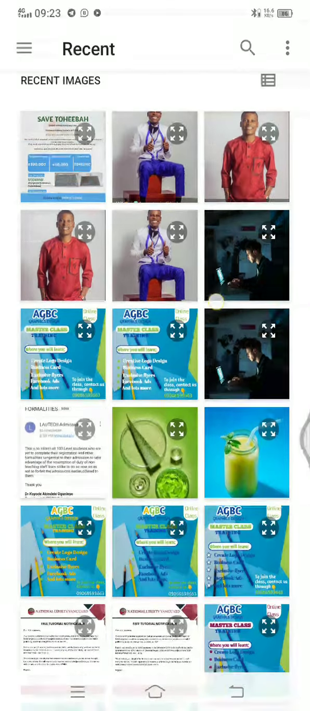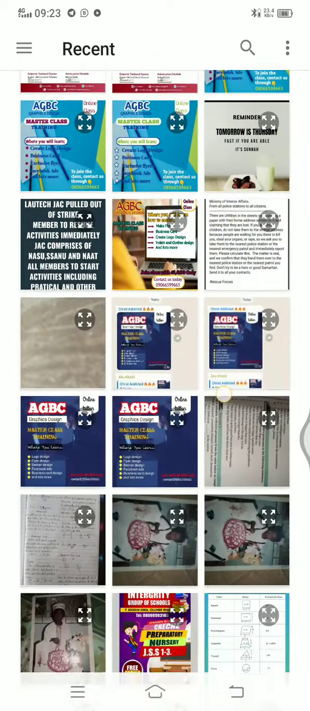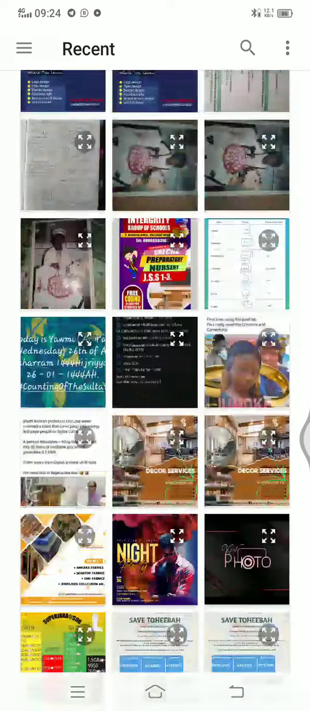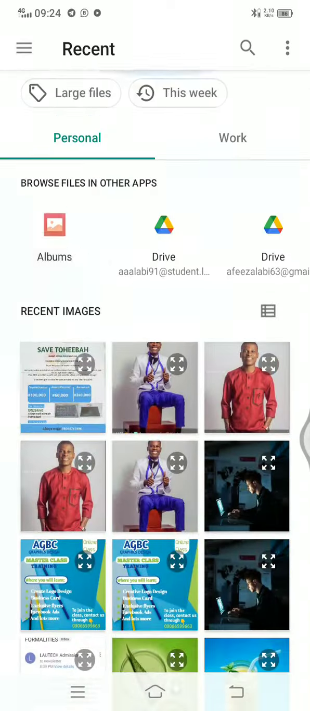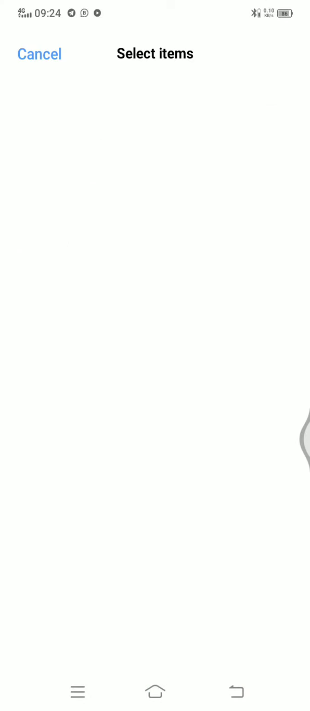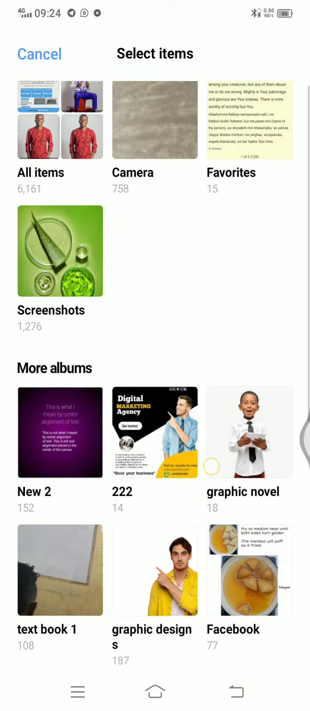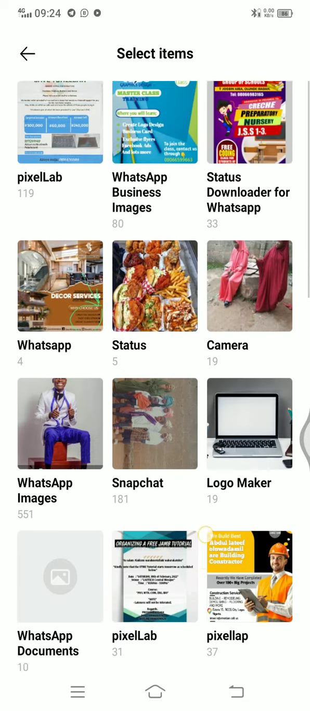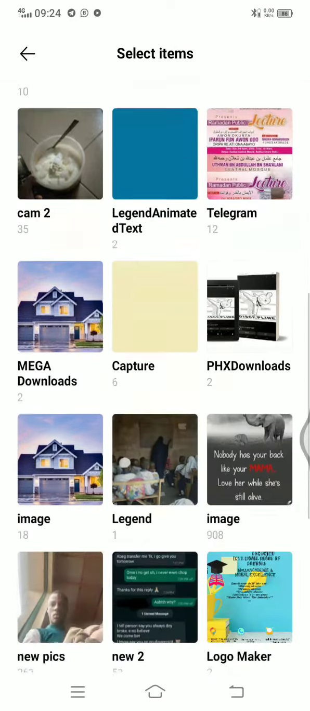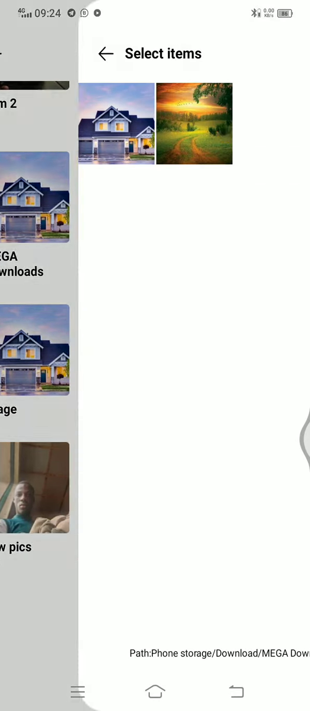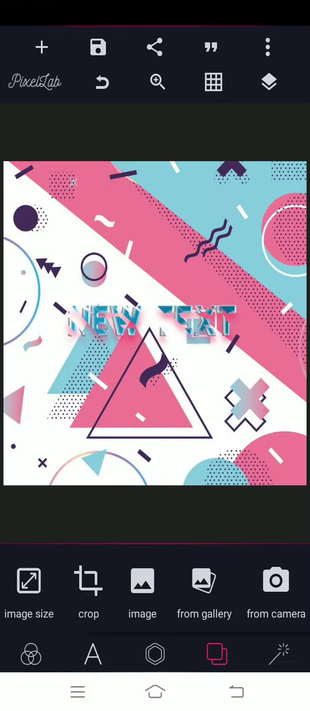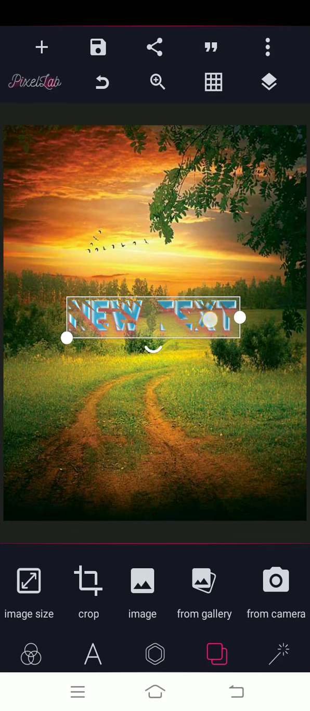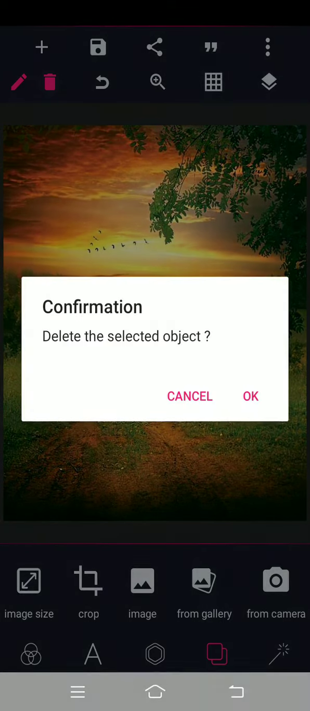So this is the image. Sorry, let's wait, it's loading. Okay, this is the image I want to use as my background. When you are done, you click on OK. I delete the text because I'm not dealing with text today.